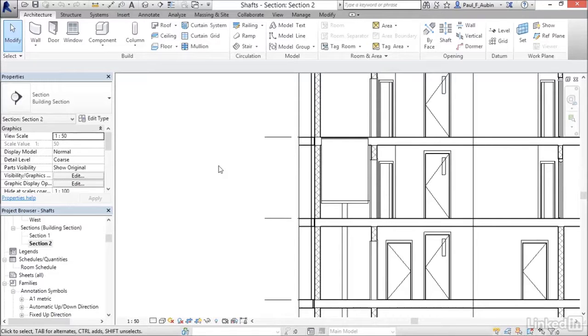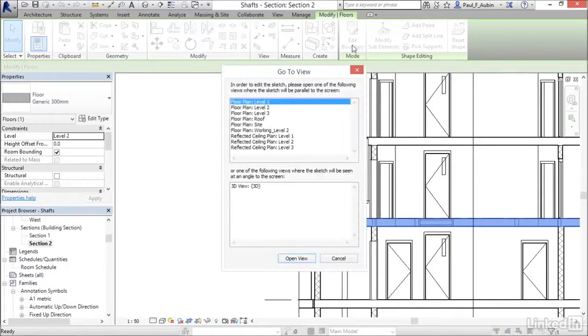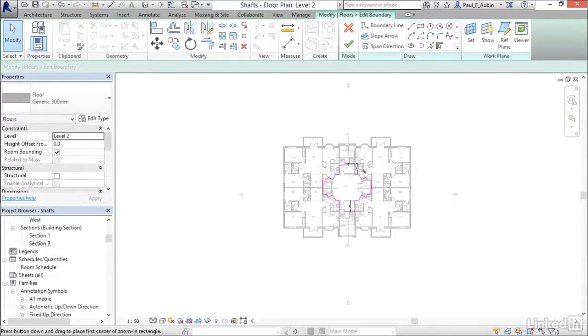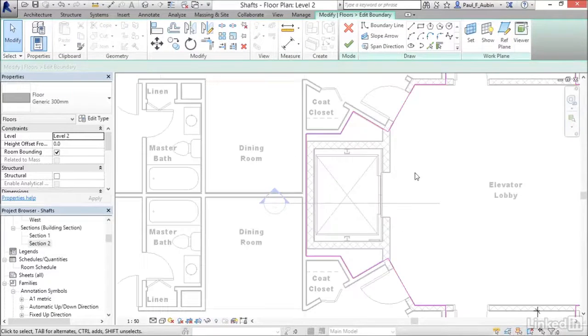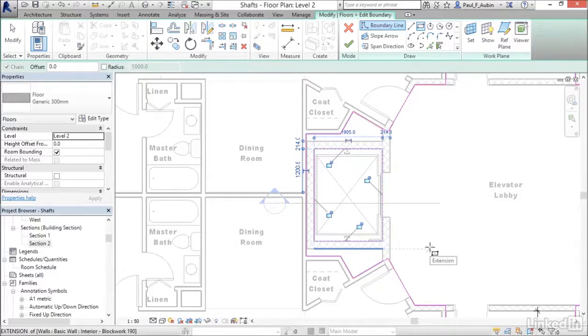Now, we really have 2 options on how we could deal with that situation. You could select the floor, edit its boundary. Because I'm in section, it would prompt me to open a more appropriate view like a floor plan. So I could open the level 2 floor plan. Once I get in there, I could zoom in on the area in question, draw a shape to represent the hole that I want to cut in the floor.